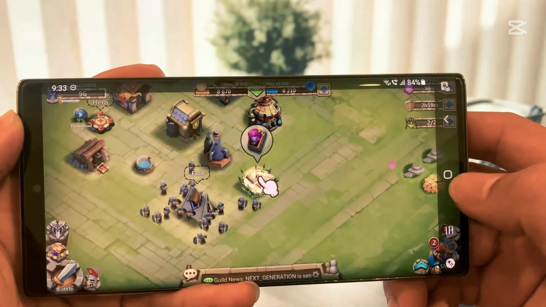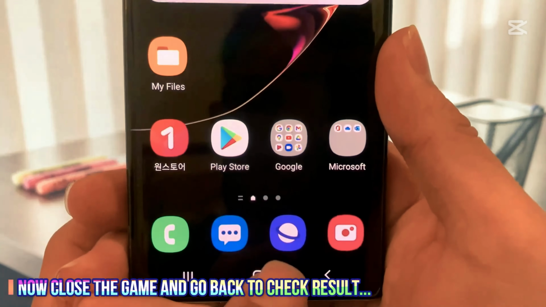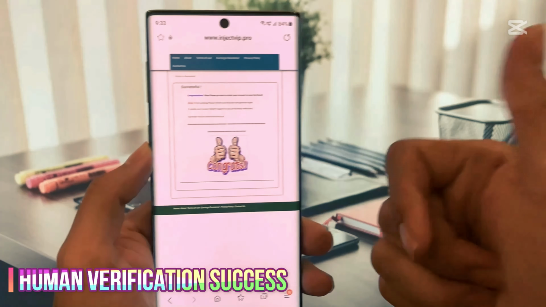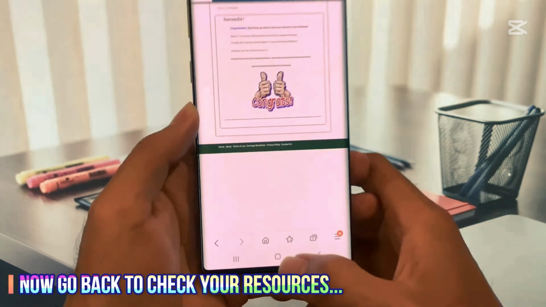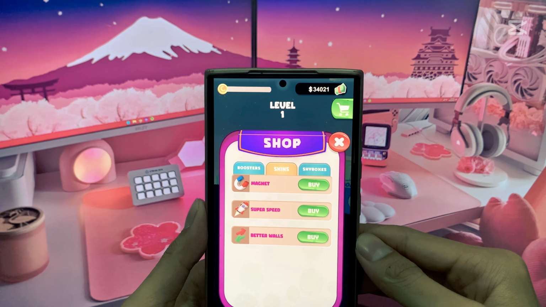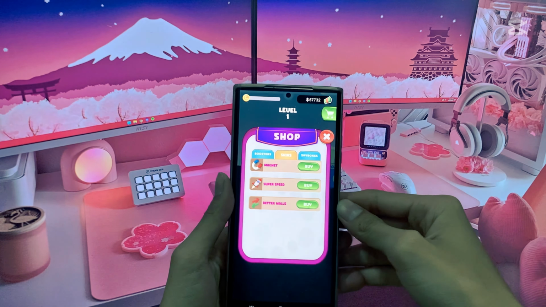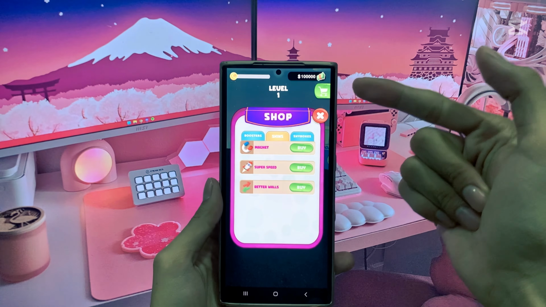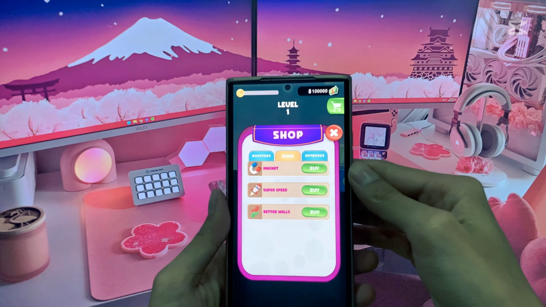After you download and open those apps, just close them and go back to check your result. Congratulations! Now you get unlimited money on your Cashroad account. But don't forget to watch and follow the final step video tutorial to unlock your resources.